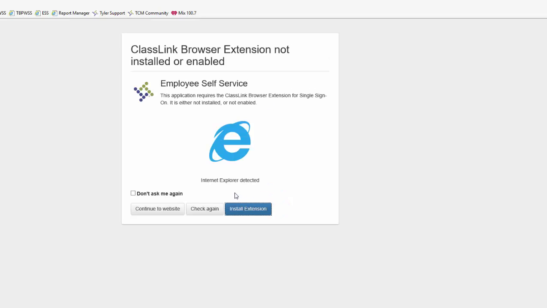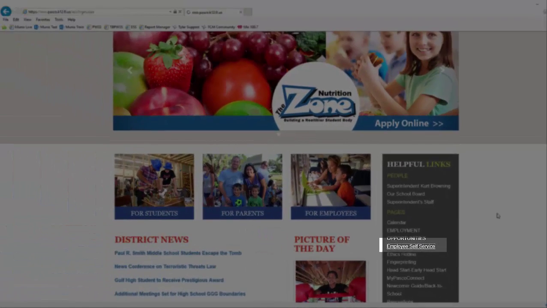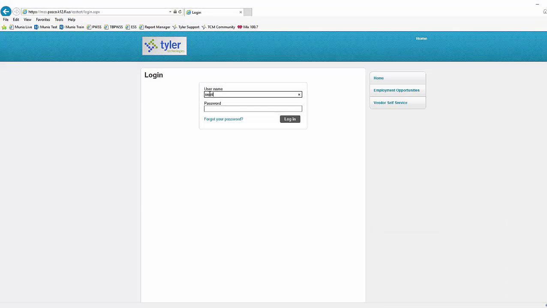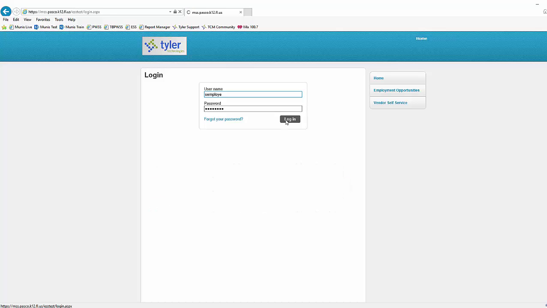You can also access ESS directly from the district website. Click Employee Self-Service and input your username and password. Retirees, as well as substitutes who do not have a district email address, have a user ID that consists of their full first and last name with no spaces.